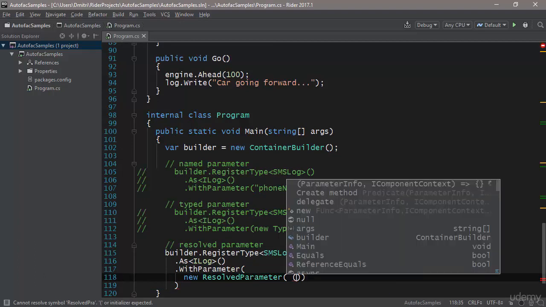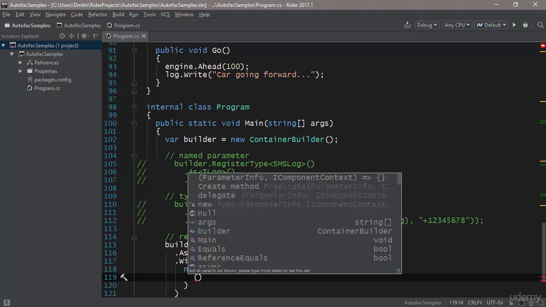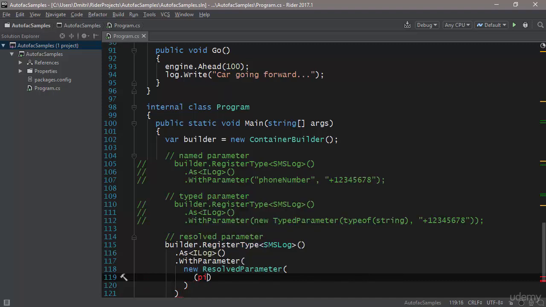So the ResolvedParameter is reasonably complicated. That's why I'm doing line breaks all over the place. Okay, so the ResolvedParameter takes two arguments. The first parameter is a predicate. Now this predicate needs to be satisfied by the parameter in order to assign a particular value. Now there are two arguments to the lambda function that you have to provide for checking the predicate. The first parameter is a ParameterInfo, which is part of the reflection API. And the second parameter is the IComponentContext, ctx.